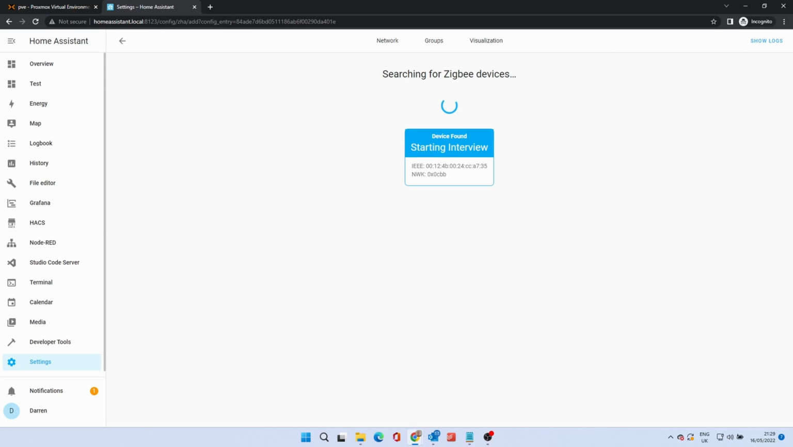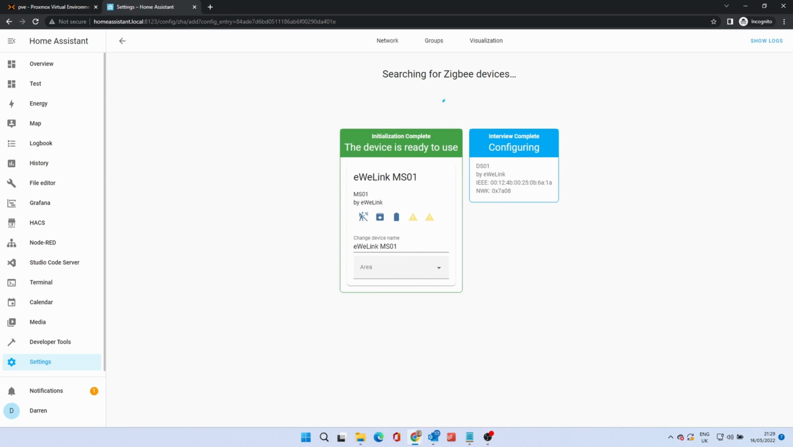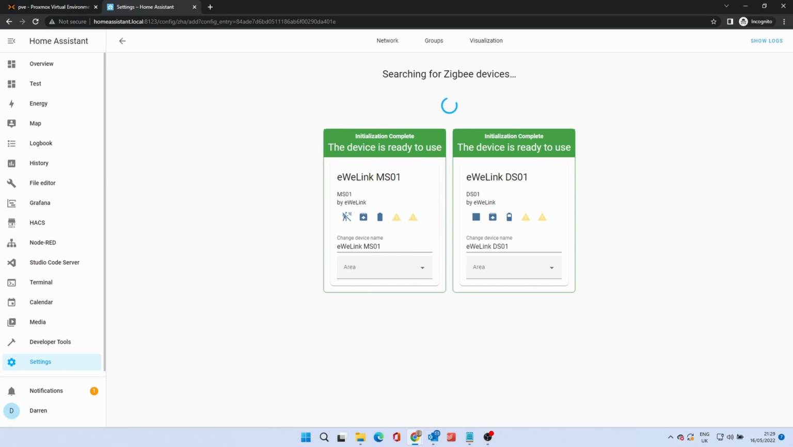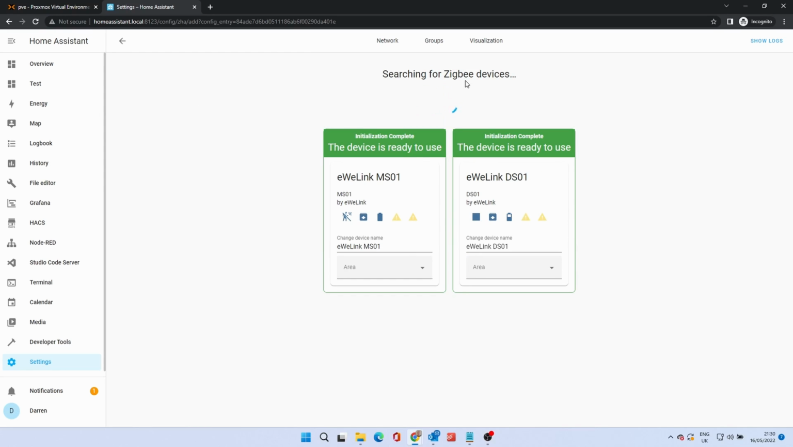When a device responds, you'll see the starting interview stage where the device's capabilities and information is acquired. This is followed by a configuration stage. When the box goes green, it's ready to use. For this video, I have a motion sensor, a door sensor, and a temperature sensor. You can see it's already found the first two, but timed out before the temperature sensor can be detected. Click Search again to start the process again.